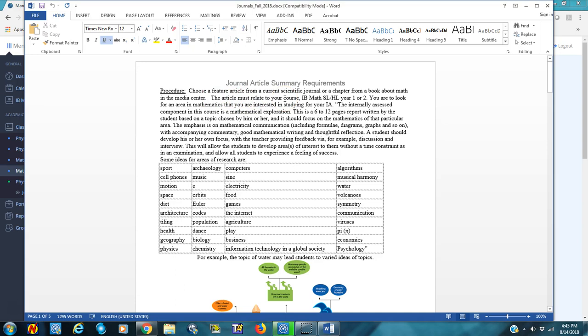What you're going to do is you're going to email the article to me, and I'm going to let you know whether it's one that's appropriate. I'm going to show you some ideas about where you can find them. So first, you choose a feature article from a scientific journal or a chapter in a book, and it has to relate to the course in some way.